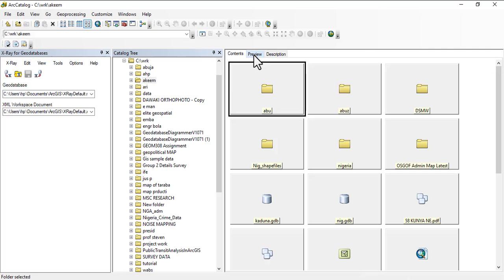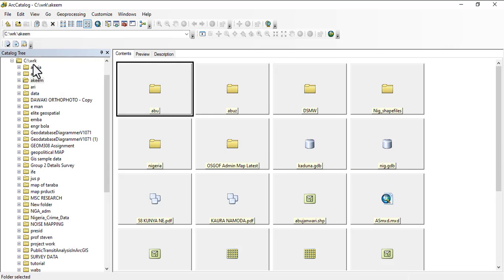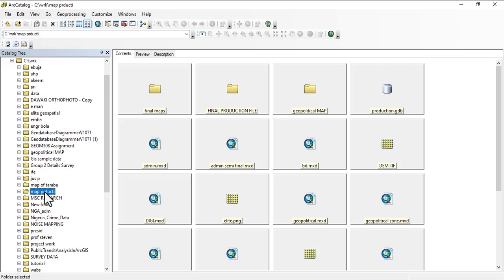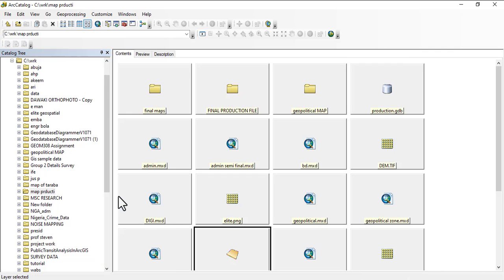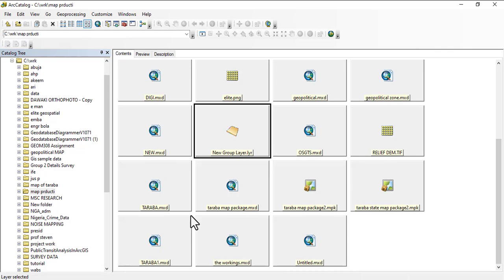So we are here on the catalog and we can see the catalog tree. This is the catalog tree, and what I want to do is inside map production. You can see all the folders in map production. I'm just going to right click on the map production and go to new and then to group layer. So it has a new group layer here.